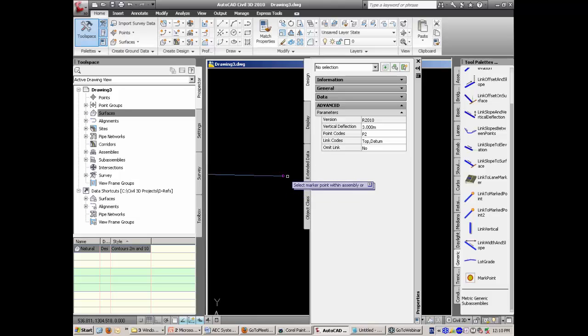So let me just zoom in. Okay, so your screen is going to be lagging a small bit here. So I'm going to attach the link vertical to here. I should give it a correct height. I'm going to leave it at the default of 3 meters. And I put one here as well in the center.